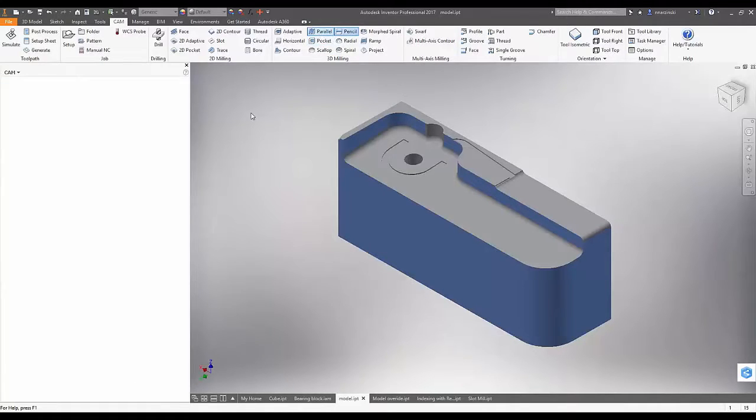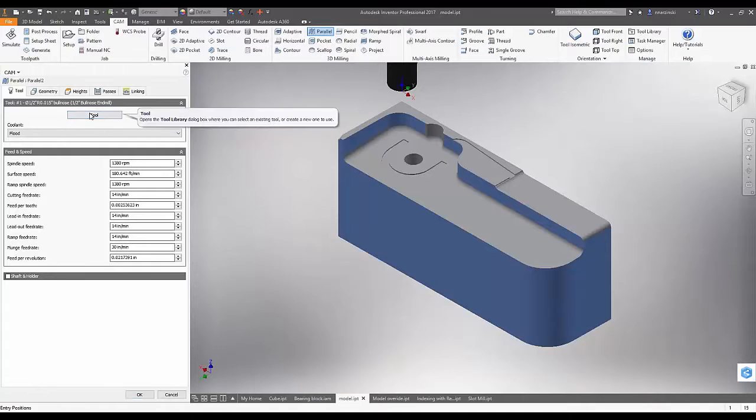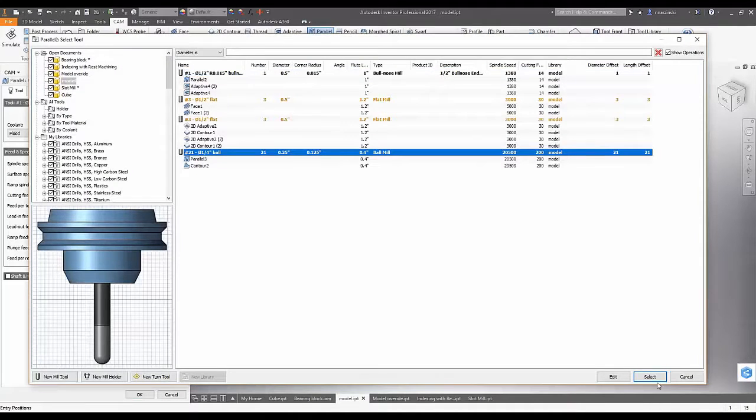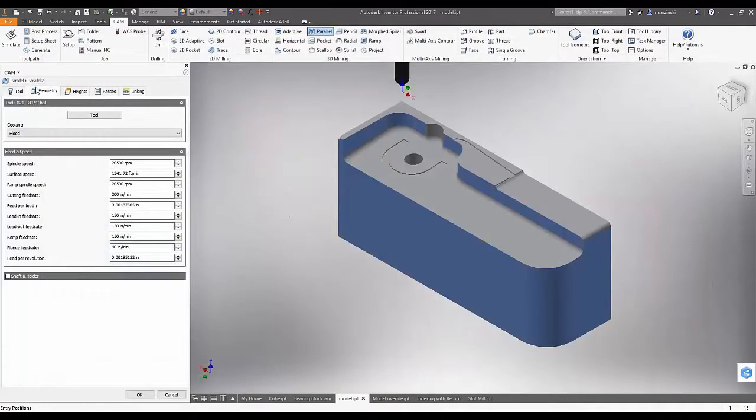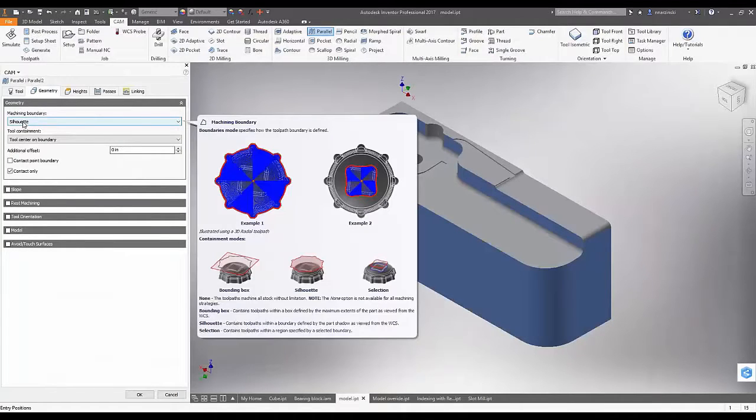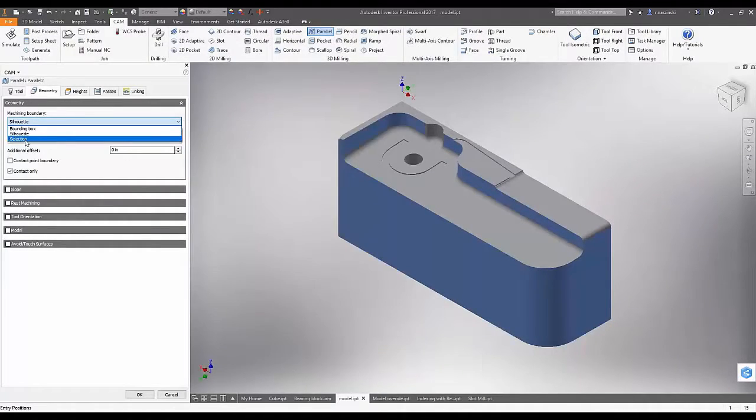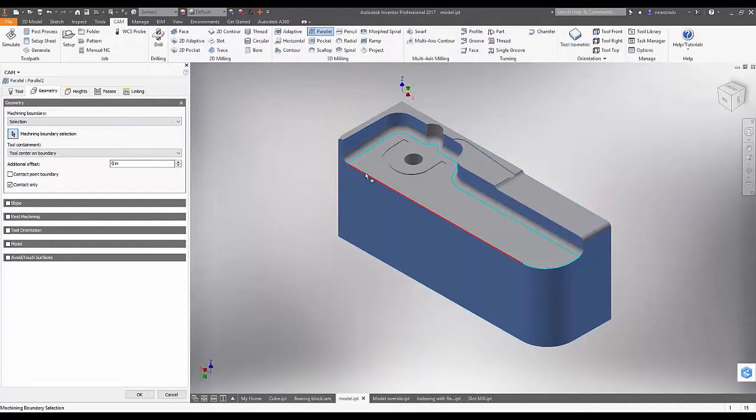Oops, not pencil, I want parallel. Then I'm going to come in and pick my 1/4 inch ball mill. Go to the Geometry tab. And I could use Selection here. I'm just going to pick an edge, select it again to put it in edit mode, and then select that edge there, and that looks pretty good. That encompasses that entire pocket. And I'm going to use Tool Center on Boundary this time. That should machine everything that I need it to. My toolpath is on the X, which is what I want.